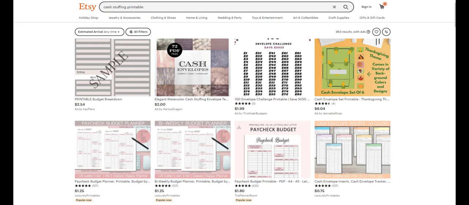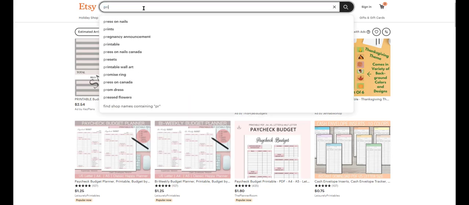So the best suggestion I have is figure out something that is doing well. You can check trends. You can use a service like Marmalade that will show you what is selling on Etsy or what keywords are being searched. Your best bet is going to be looking up the word printable.